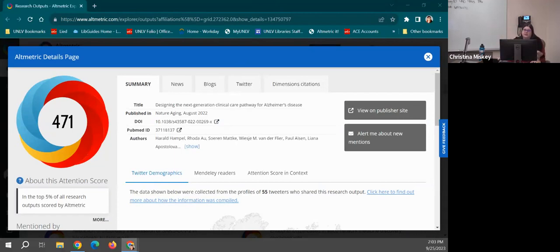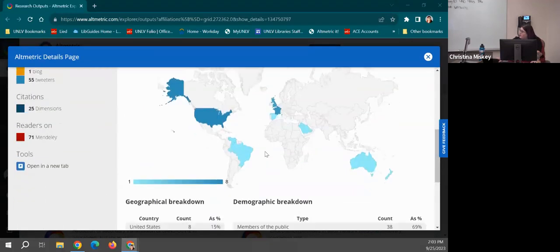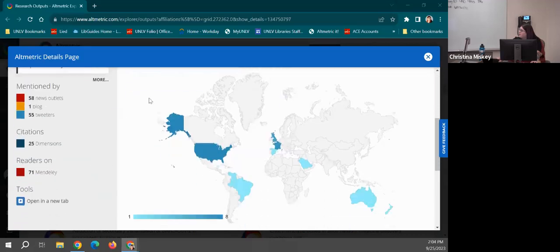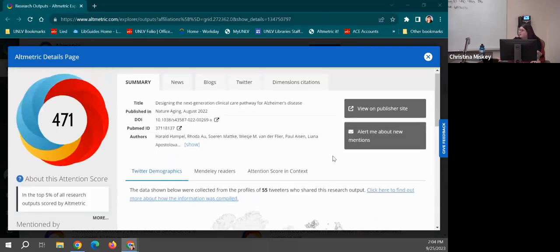So this first article is from Nature Aging. It's called Designing the Next Generation Clinical Care Pathway for Alzheimer's Disease. This first article discusses clinical care pathways for Alzheimer's. And as you can see, people are talking about this article around the world on social media sites. You can see this is the geographic impact of people talking about it in South America, in Europe, in Saudi Arabia, and even New Zealand and Australia.